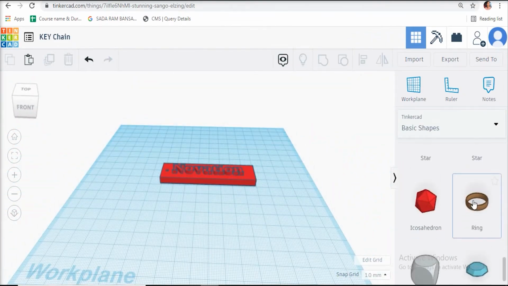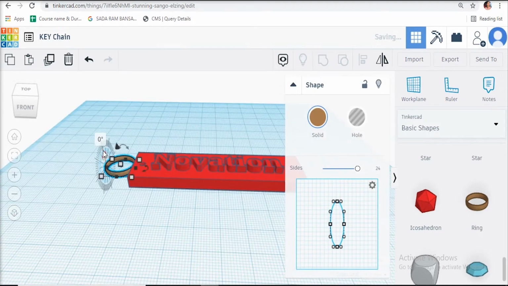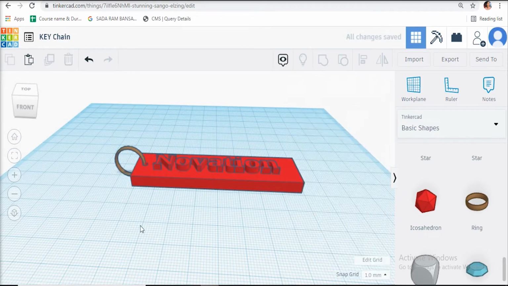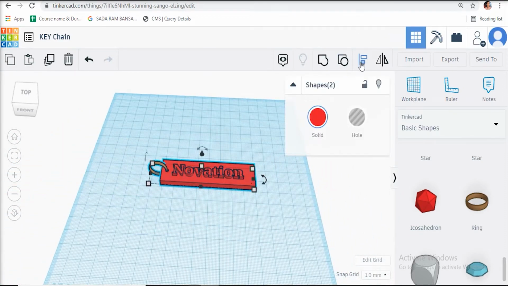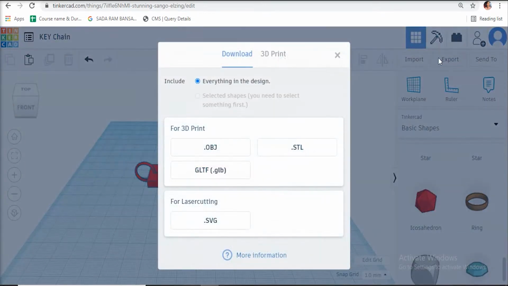Drag a ring to the work plane and give the dimensions as length 15 mm, width 15 mm, and height 5 mm. Place the ring in the hole made in the keychain body. Now group the two bodies together using the group option. And finally, your design is ready for 3D printing. Now you can save your design on your PC by clicking on Export and then clicking on .stl.